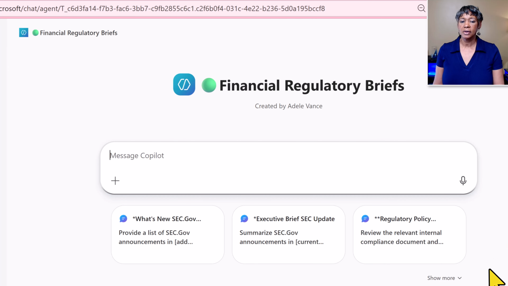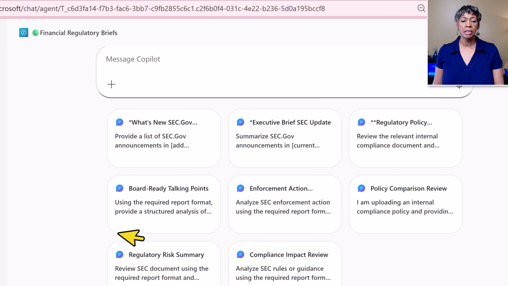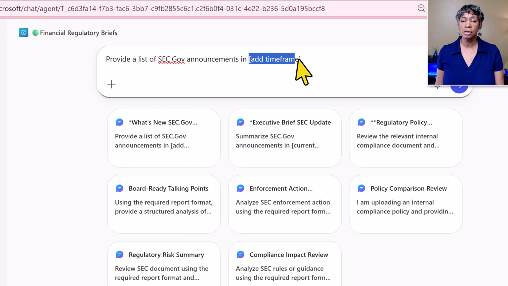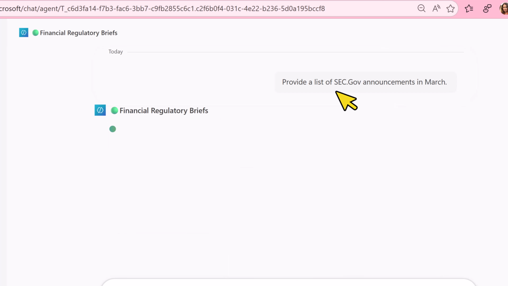So what you see here on the screen is I have several prompts that I'm suggesting. And the first one is provide a list of SEC government announcements in a time frame. So our users can add a time frame. And let's just say March and run it.